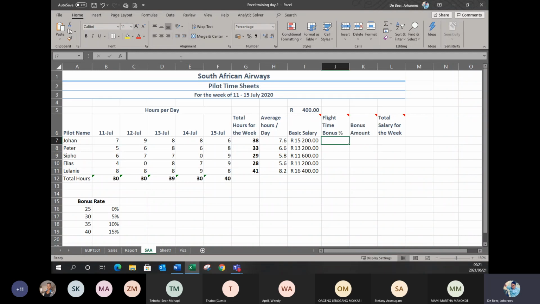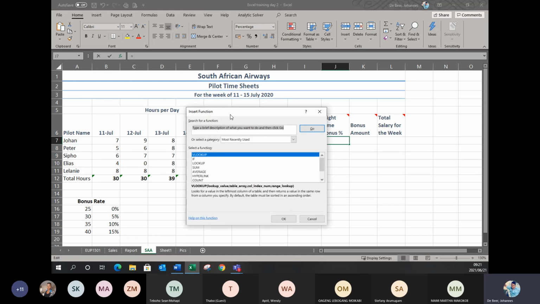All right. So to insert the formula, like I showed you on the previous session, we can use the insert function button here on top. Next to your formula bar, where my mouse is, you get fx, that is insert function. So I'm going to click on insert function.